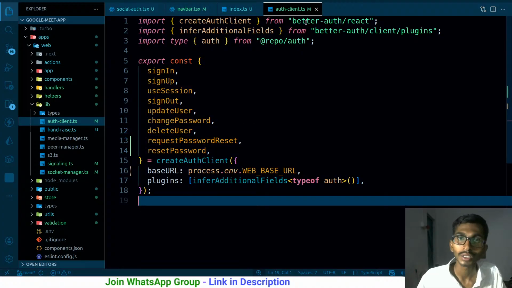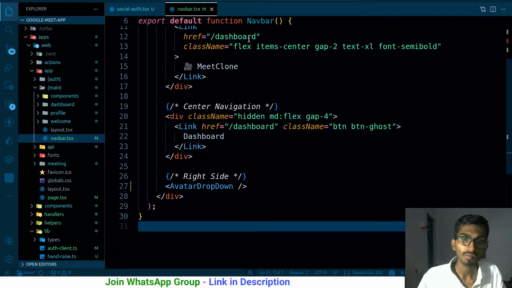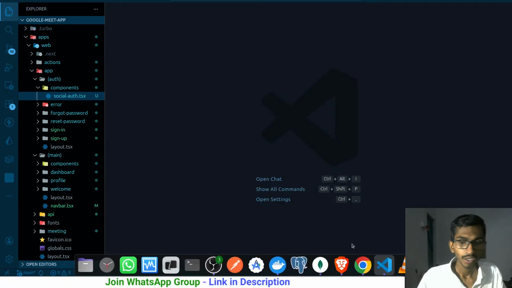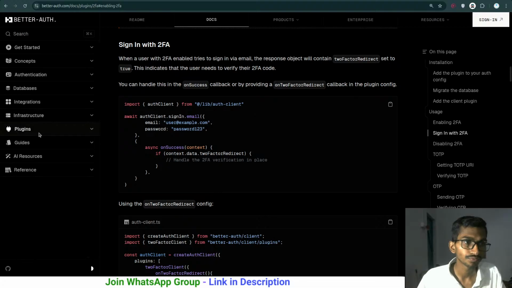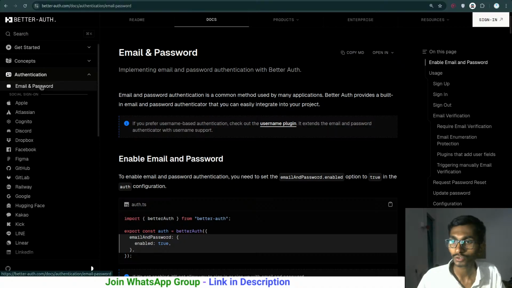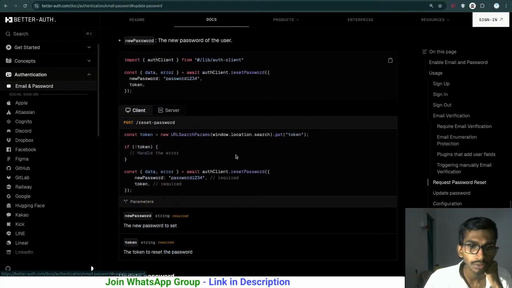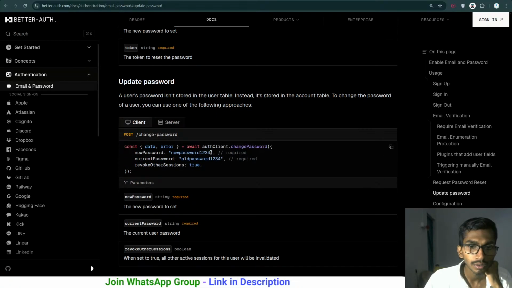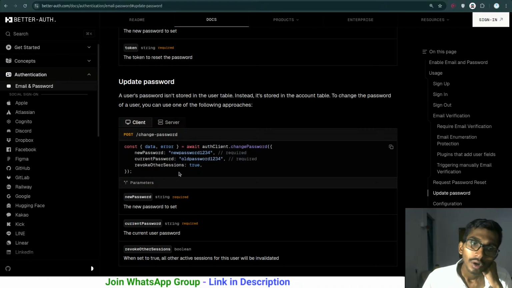Alright, this particular thing is done. Okay, done. What is the next thing that we have to do? The next thing is this: whenever you are changing your password, if you go to the user's account, email and password, not this one, update password, sign up, sign in, request password reset, update password, we have gone through it anyway. Current password, revoke other sessions. This thing can be done.